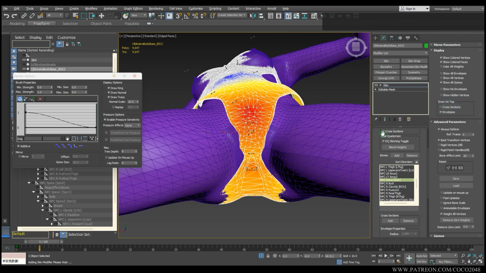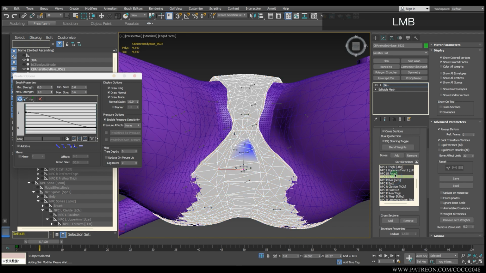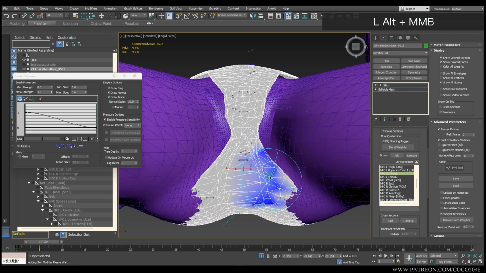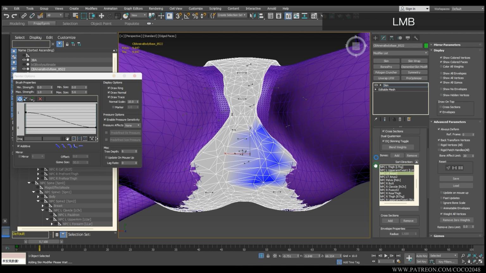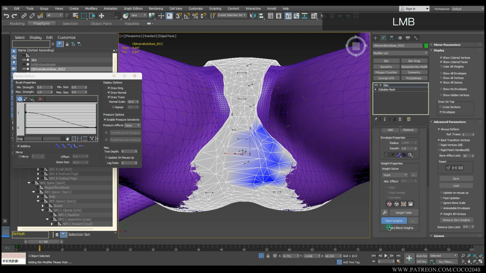The crotch area of the pants is in pretty bad shape, so it's always got to be fixed up. You can remove any weights you think you don't need, uncheck the box for draw blend weights, and hold down the Alt key while drawing to decrease the weight.